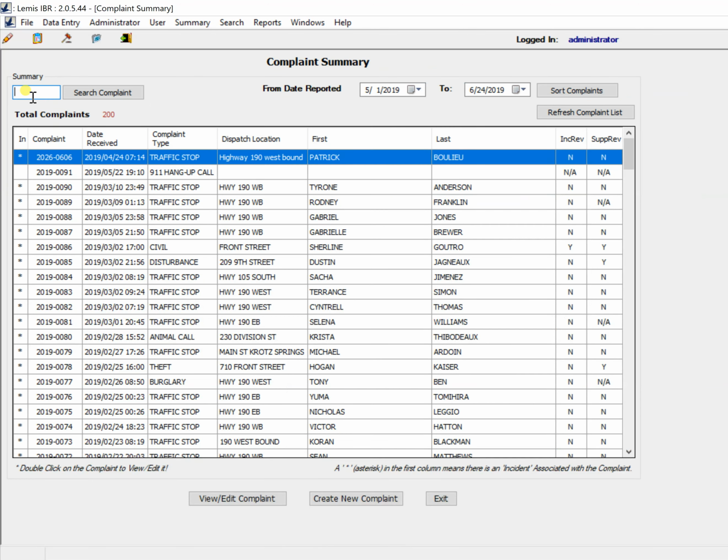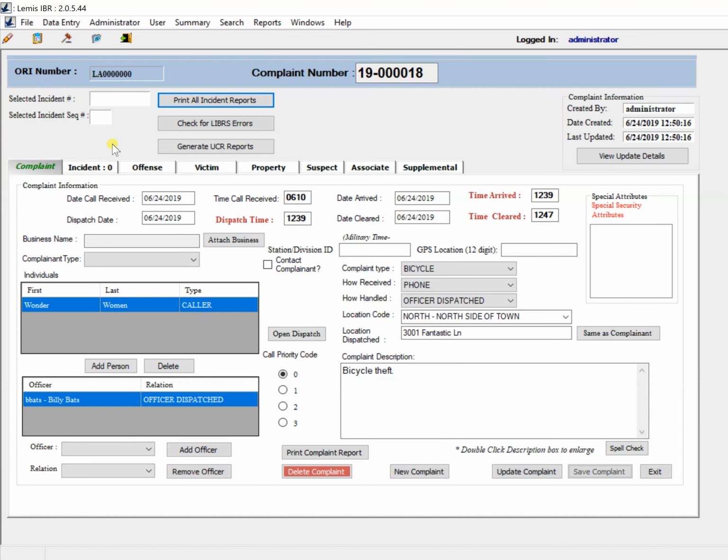Once you have attached a dispatch to a complaint, if you open a complaint from the complaint summary, the user can view the dispatch information by the Open Dispatch button now seen. And if you open the complaint from CAD, you can return to the dispatch screen.